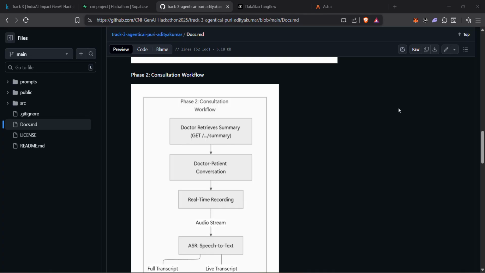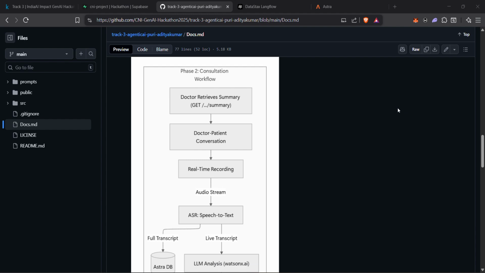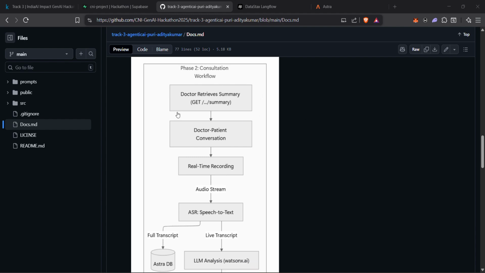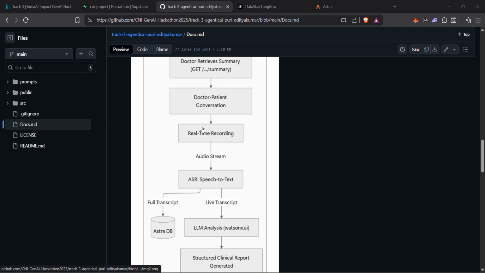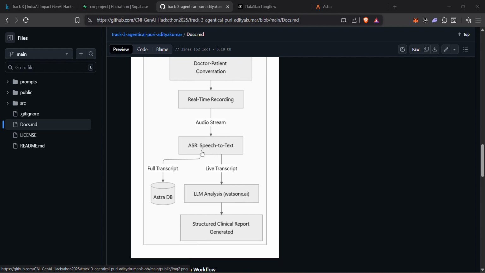Coming to phase two, that is the consultation flow. We got the summary report, which has been sent to doctors as the pre-consultation report. Then in the consultation phase, the real-time recording will be done as an audio stream. The consultation between doctor and patient will be recorded and converted to text, and that will be sent to Astra DB and analyzed by the LLM, and a structured clinical report will be generated.